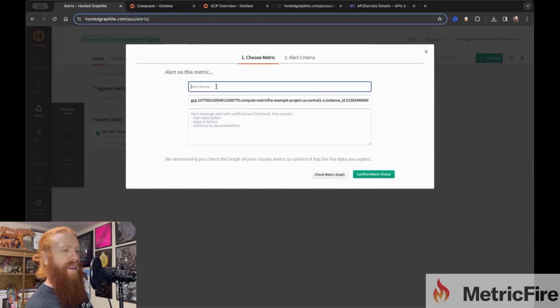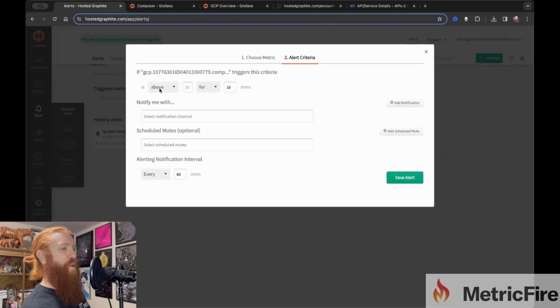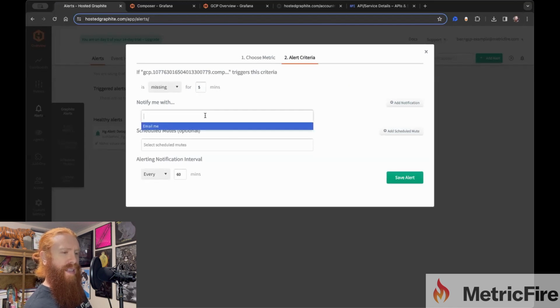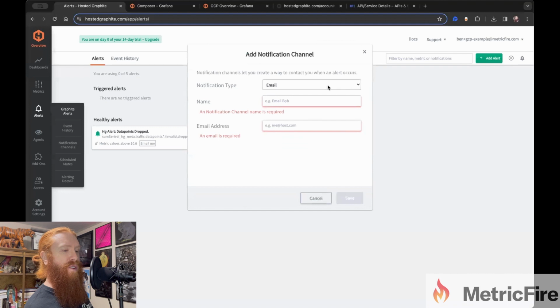Then I can set the criteria. So maybe if the numeric value of this metric is ever missing for 5 minutes, I want to receive an alert. And I can just select the default email option here. We also support Slack and PagerDuty as notification channels, among others, like Microsoft Teams, Atlassian Opsgenie, or custom webhooks.